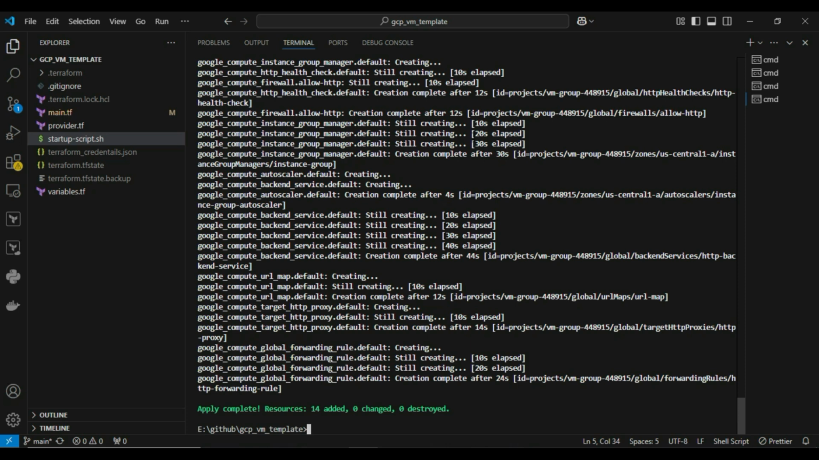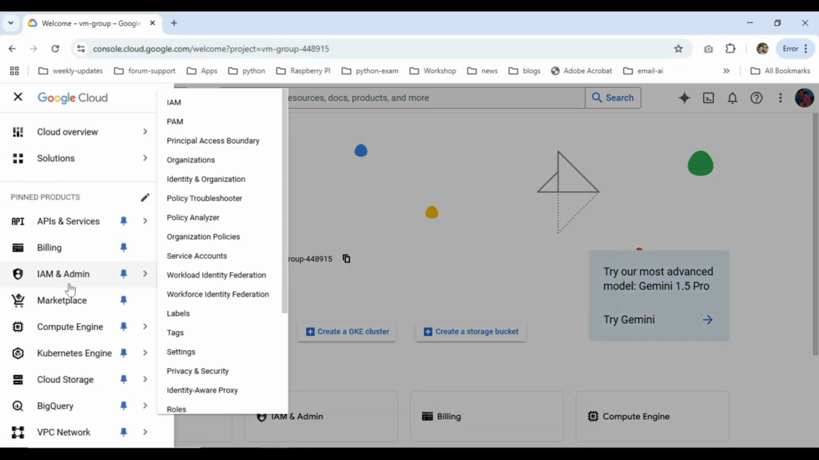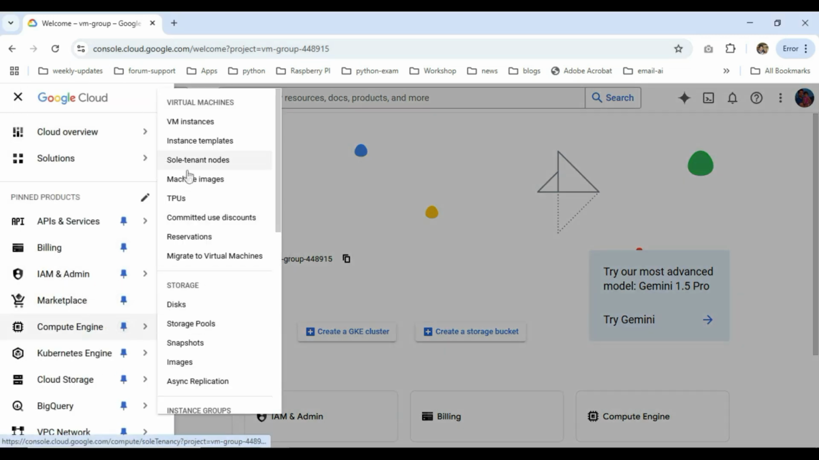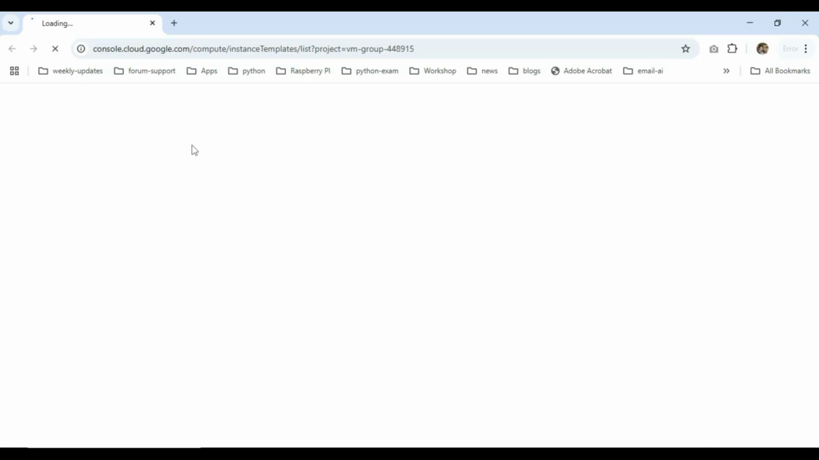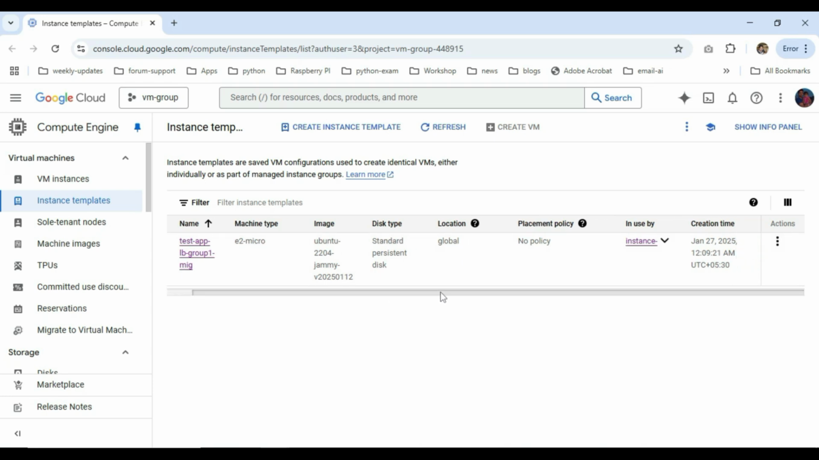Now I am going to the GCP console. I am at the GCP console page. I am going to click the navigation menu, Compute Engine. I can choose instance templates. The instance template is visible here. Whichever machine type, image and disk type I defined, that information appears here.